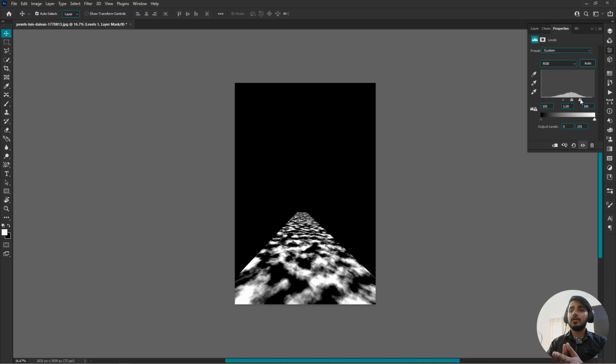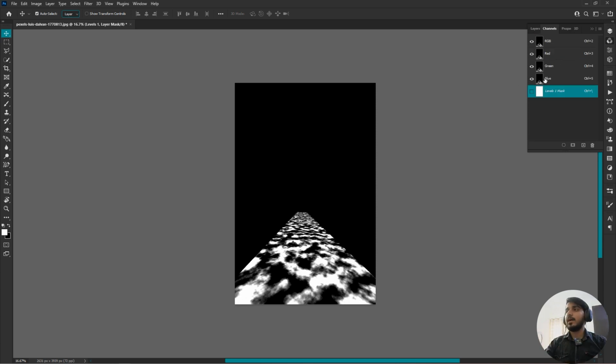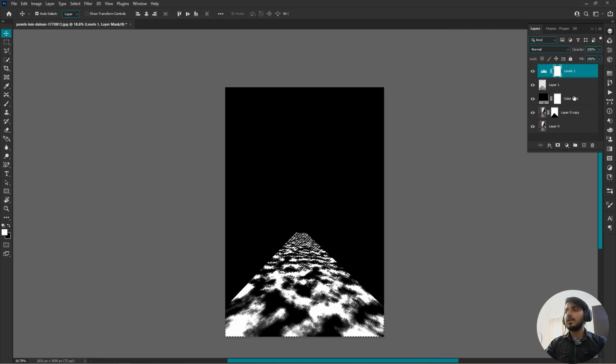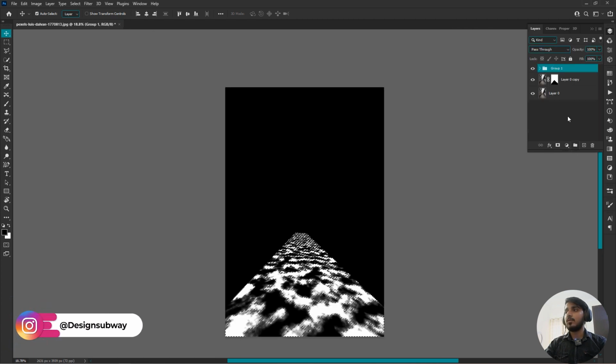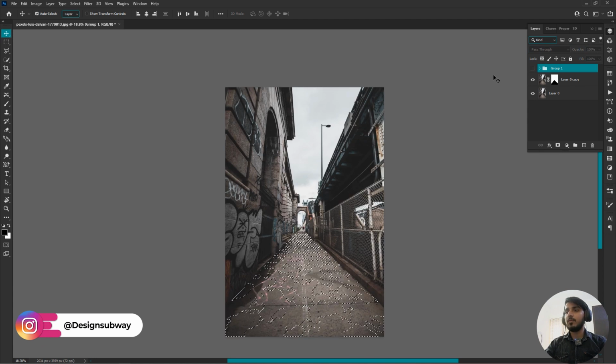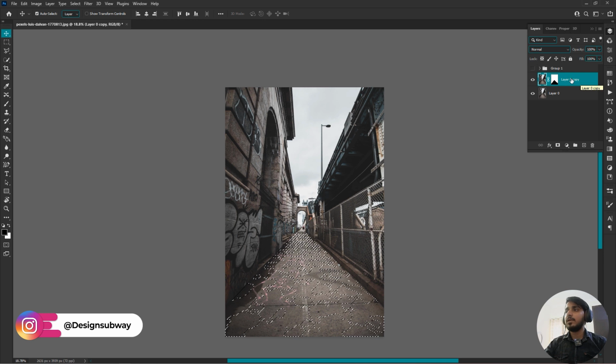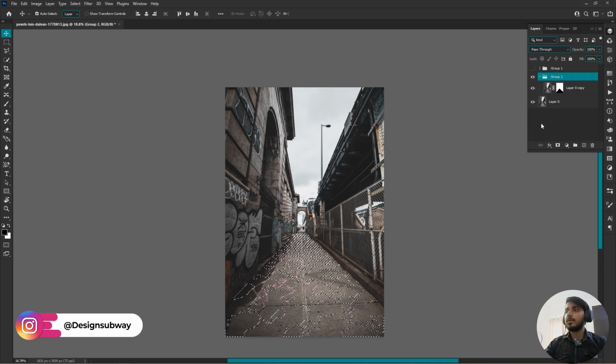So what we are doing is we are trying to separate the whites and blacks. And now go to channels and hold Ctrl and click on this blue channel, and it will select the white. Now we don't need these 3 layers, so we'll select them all and group them and just hide them. We don't need them anymore. Now select this layer and simply put it in the group. Now in the group you have to create a layer mask.